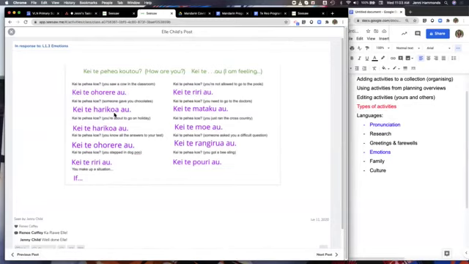Again, this is an activity where there's no absolutely correct response. Students are choosing what they want to put in here. So they are given a situation, and they get to choose from the language that they've learned how they would respond.